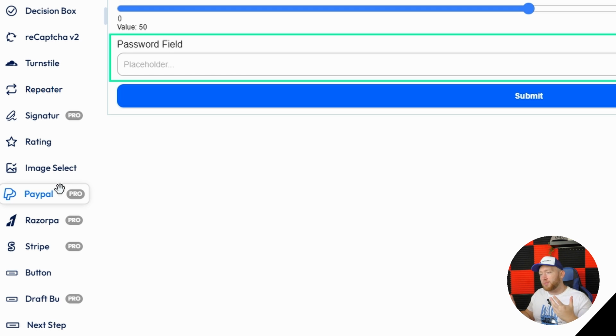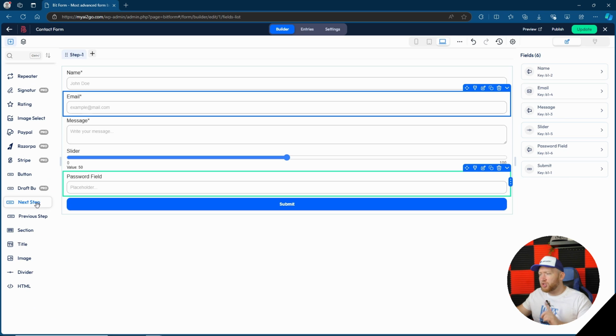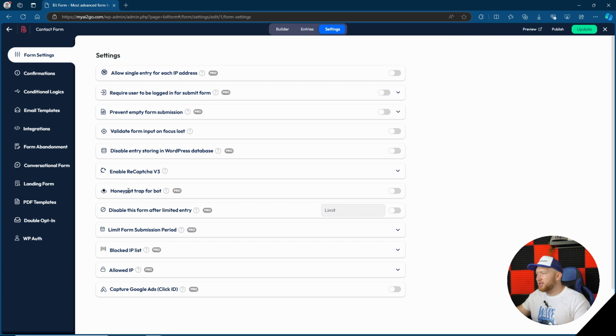So you do have payment options, but you know, it's pretty standard that you'd have to pay for the pro version for you to actually use the payment options. You've also got pagination for free, so you can go next step, previous step, which I think is pretty cool. HTML, so you can add custom HTML onto your form. Again, I rate that. So now let's go over to the settings options and see how many settings or what sort of settings they give us.